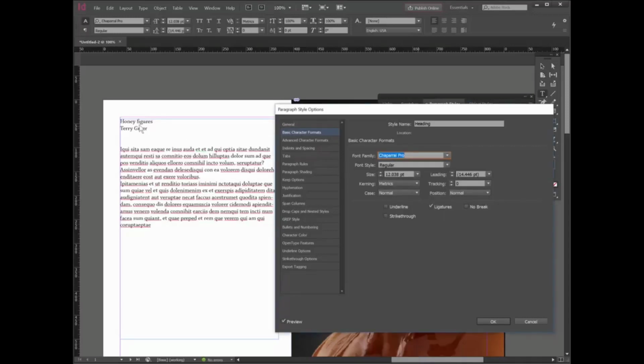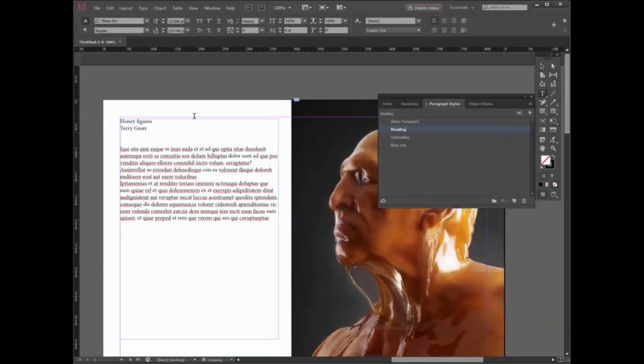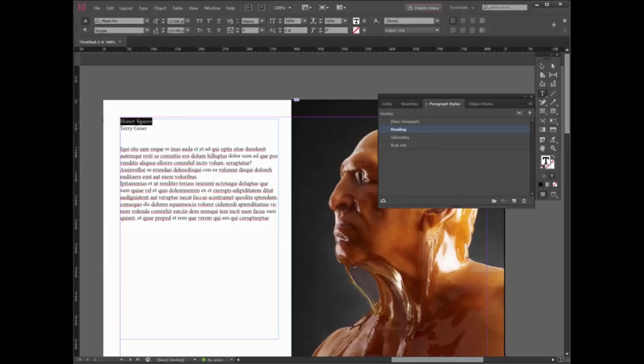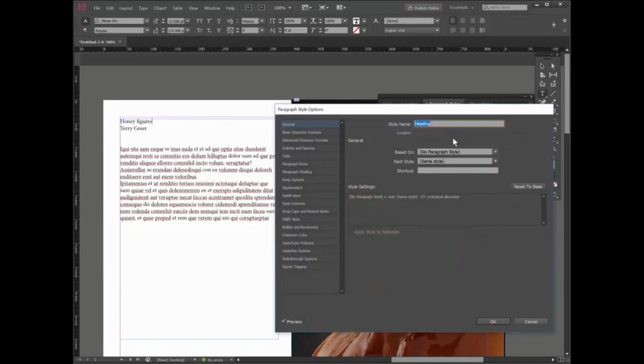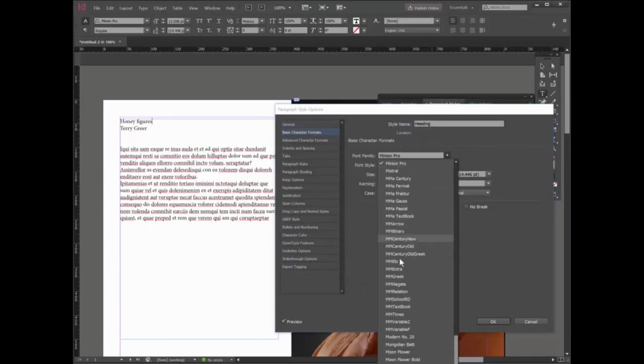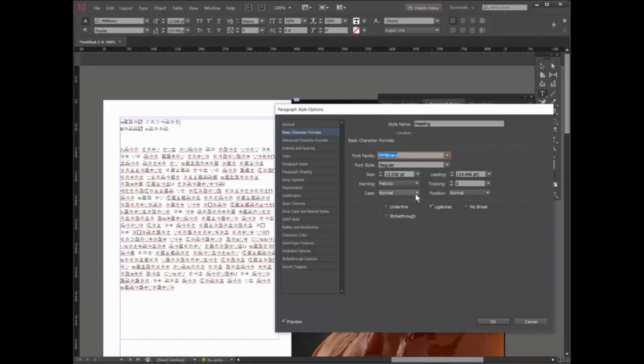What's Chaparral? I've made a mistake here. That is body text. That is heading. Right. Okay. Let's go back to the heading. Okay. So I've now got the heading selected. We can select any of these that we like.